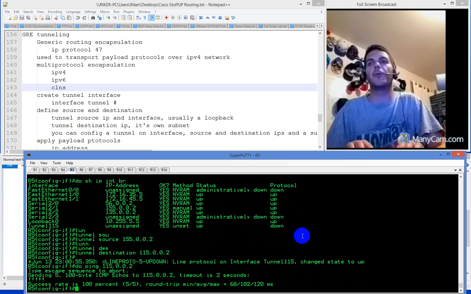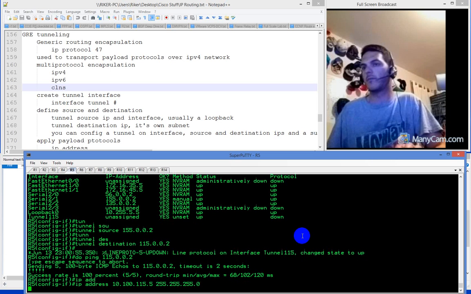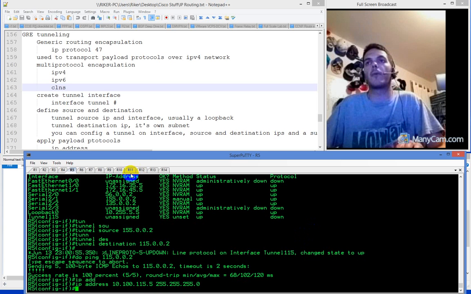So what I'm going to do is type an IP address: 10.100.115.5/24. That's all I have to do. Now I'm not going to advertise it into OSPF yet. I'm going to go over to router 11.